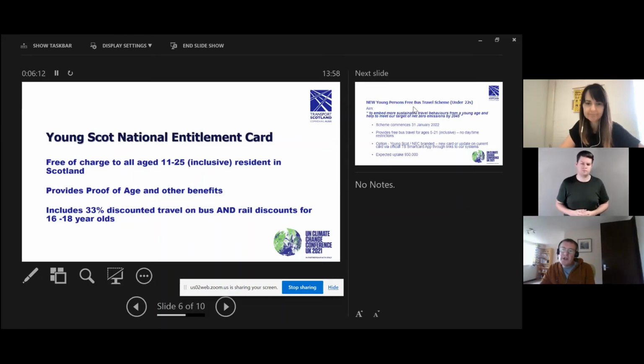Currently, the Young Scot National Entitlement Card in terms of travel will give a 33% discount on an adult single bus fare, likewise for an adult single rail fare. But for rail season tickets, it will give a 50% discount on a rail season ticket. So in terms of rail usage, quite a lot of young people use it for the season ticket element as opposed to just the 33% off the adult single fare.